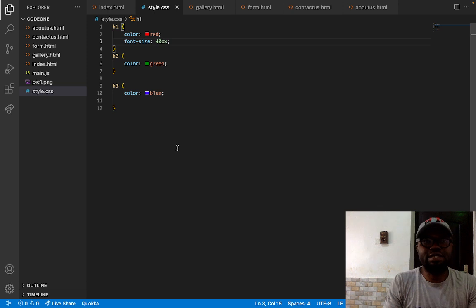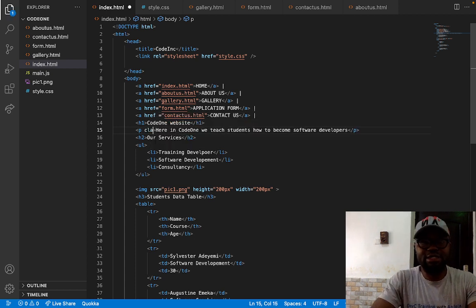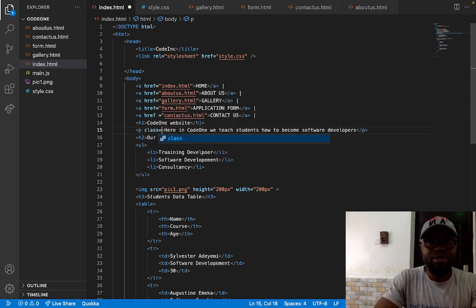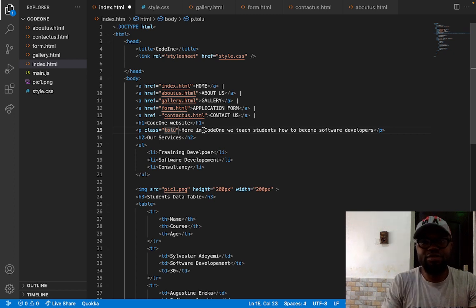So you can attach other things. I can come here now. This H1 p tag, I can assign another thing known as class to it. Class is another way of selecting. If I assign it the class of Tolu, so the class name of this p tag is Tolu. So here is code 1. The class name of this very p tag is Tolu. So any style I apply to Tolu, this content here, code 1, will change to that style.